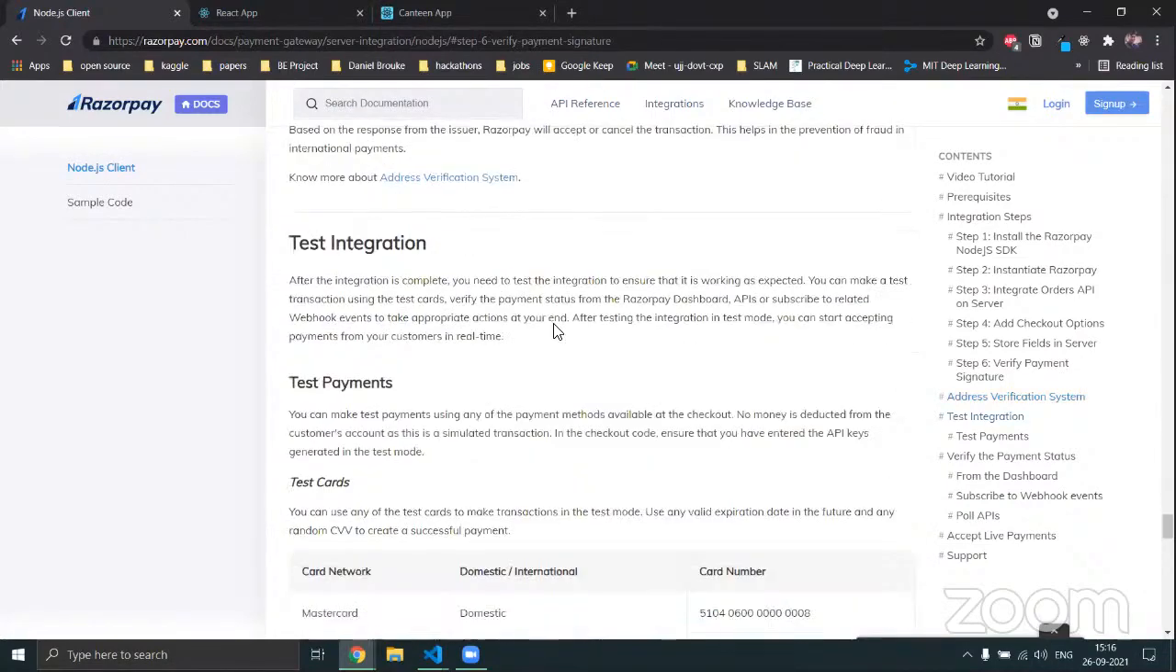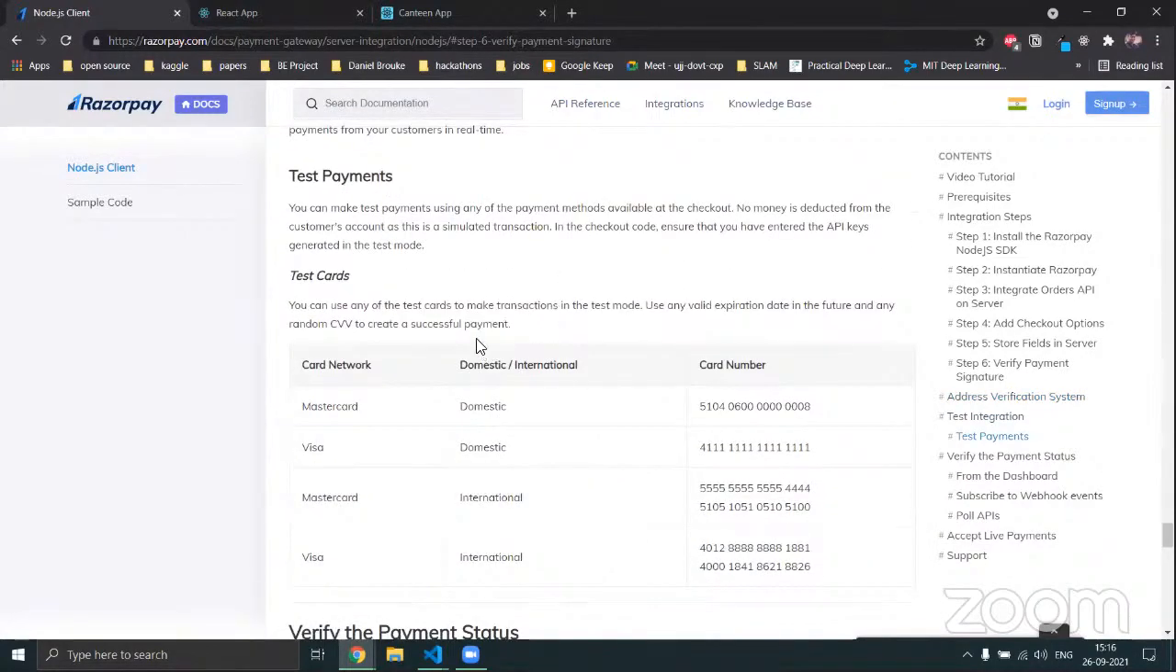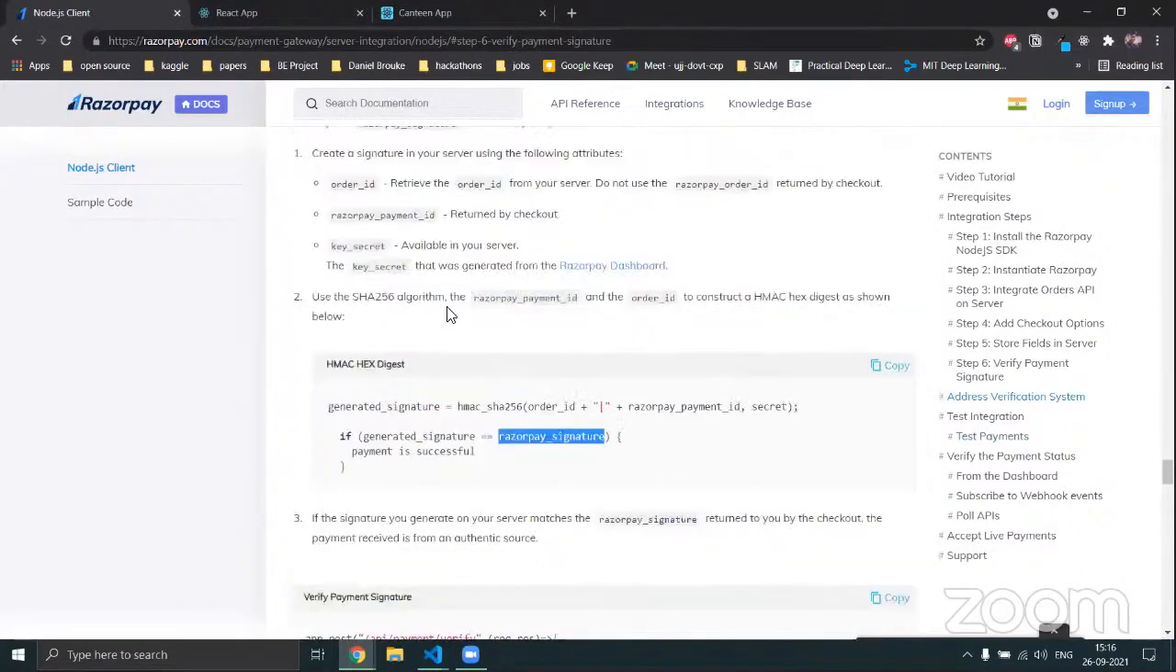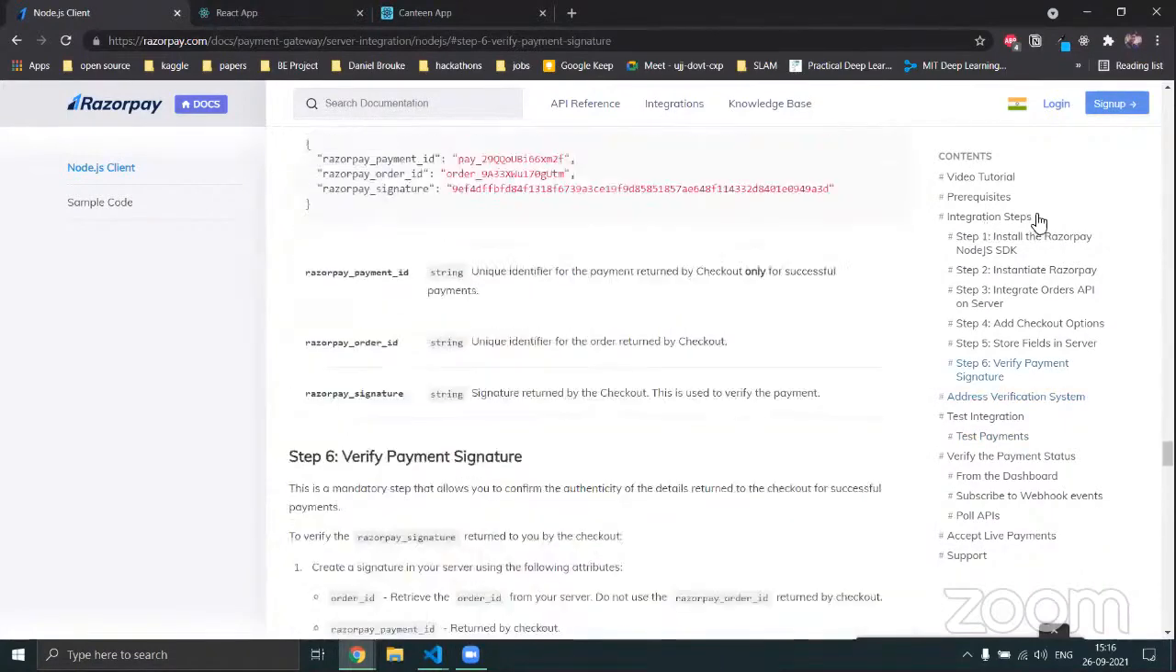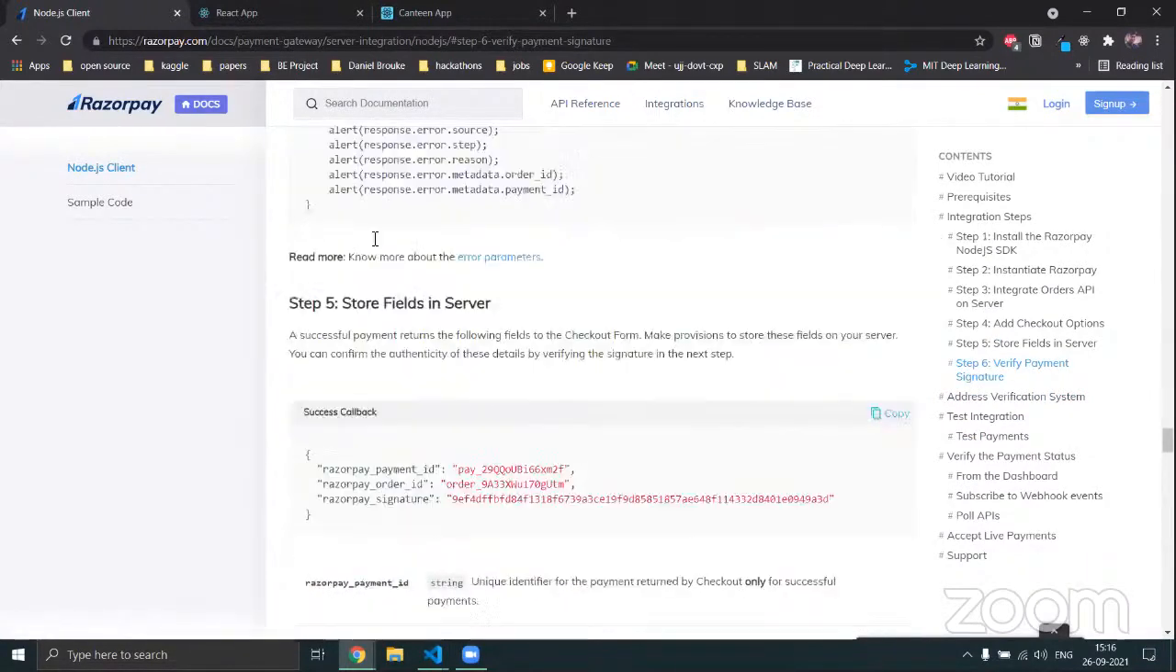Okay, so this is the whole process of Razorpay. This is the way Razorpay implements the payment portal. There are these 6 steps that it has to do. Okay, so are there any doubts in the Razorpay payment API?